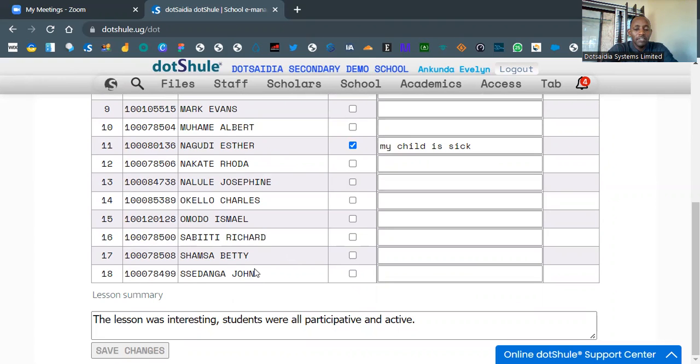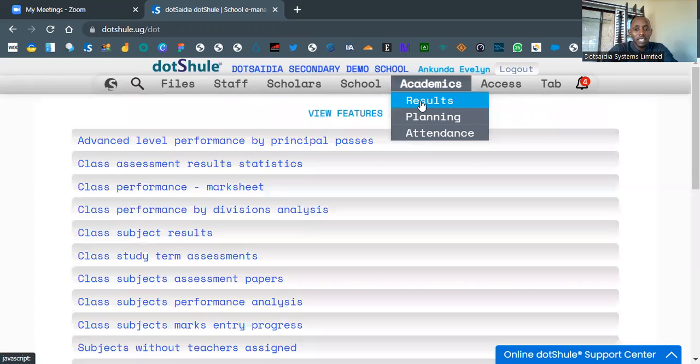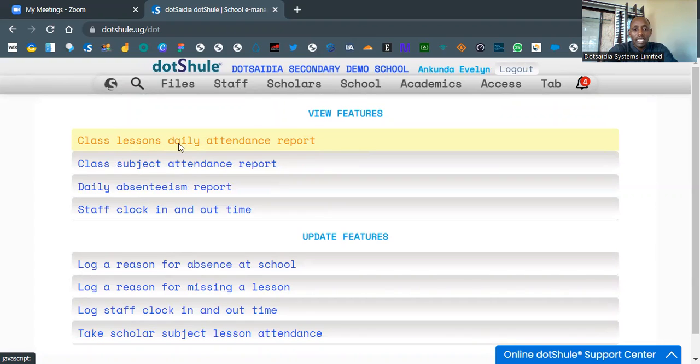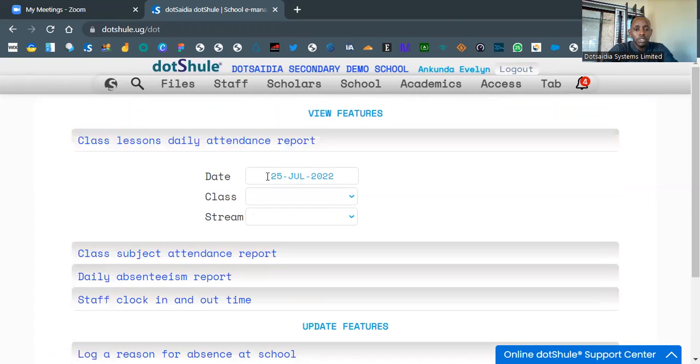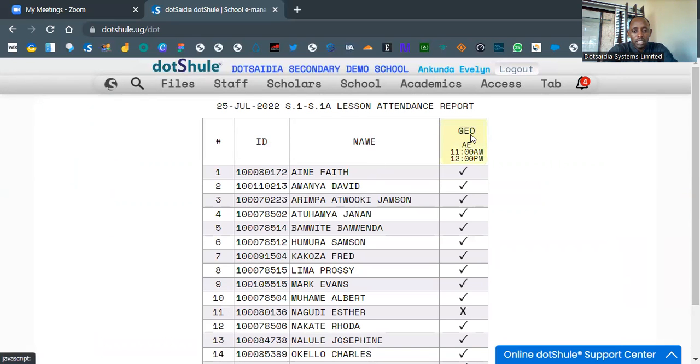So the moment you finish giving all these details, you are able to save the changes. Now for administrators, as you can see, the account I'm using is for a teaching staff, but they can also check out the class lesson daily attendance report. So when you choose a class, like say on that date, and you choose senior 1, senior 1A, any subject that took attendance, you will be able to see. You can see the subject this. If history also takes attendance, physics, math, all those columns will be listed, added onto this report.